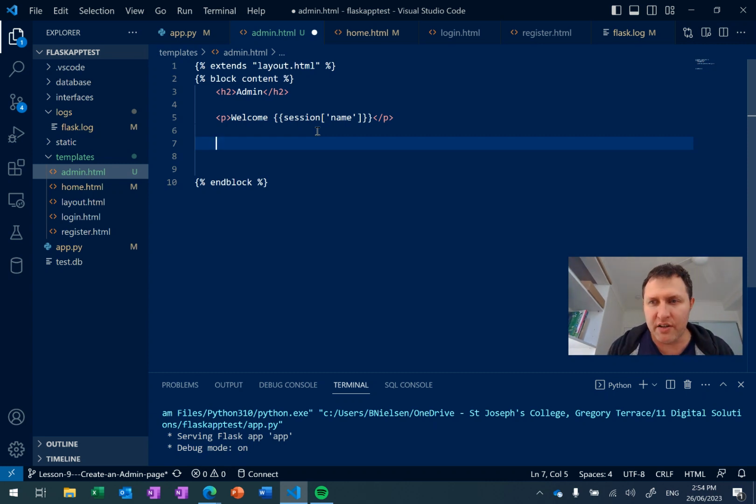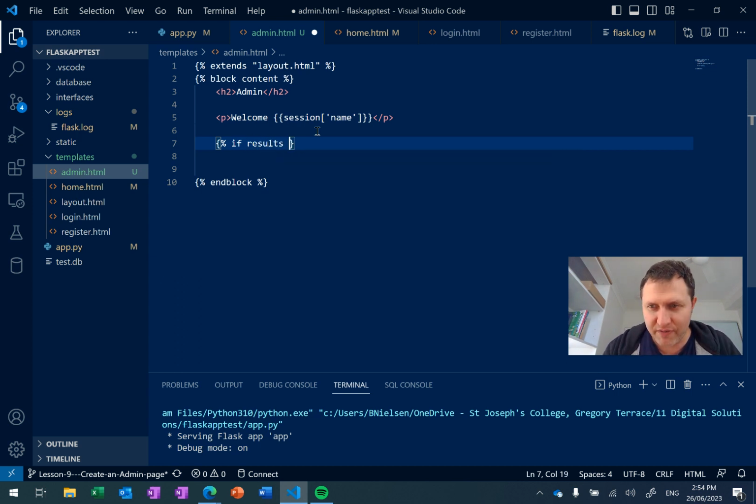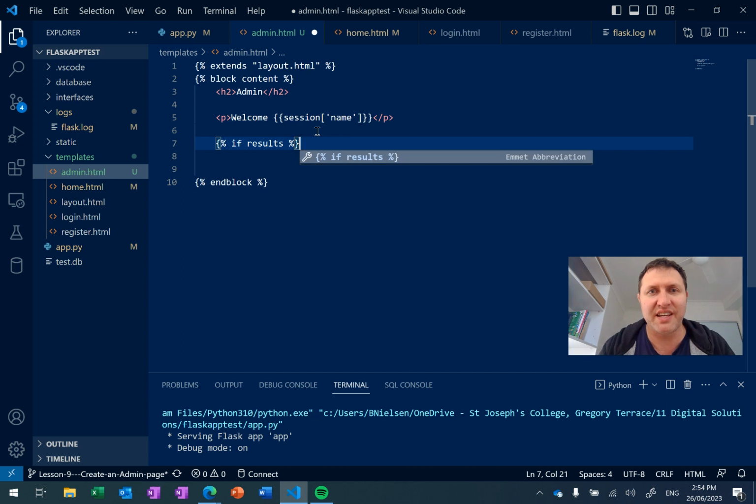Now I can do that using, again, some Python commands. So the first Python command I'm going to do, and whenever you're using a Python command in Flask inside the HTML, you have to use a curly brace and a percentage sign. So here I'm just going to firstly test that results exists. So only if results exists am I going to proceed.